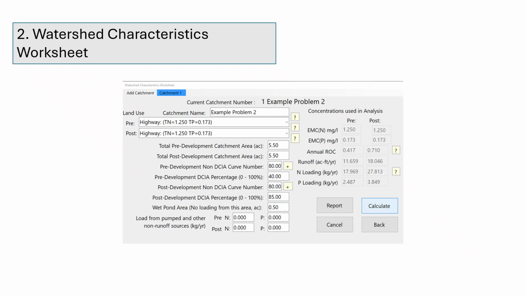Next, we'll move to the Watershed Characteristics worksheet. Here you'll define the land use and enter the key catchment parameters for both pre- and post-development conditions, including the catchment area, the non-DCIA curve number, and the DCIA percentage. For this particular problem, there is a wet pond area of 0.50 acres, which is not considered part of the DCIA. This means the total catchment area is 5.5 acres, and the wet pond area without loading is 0.5 acres.